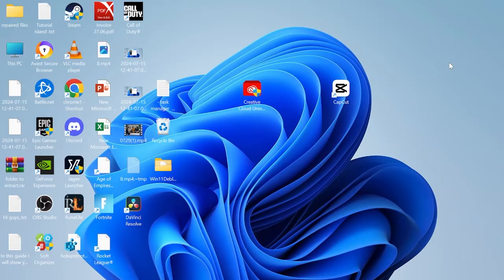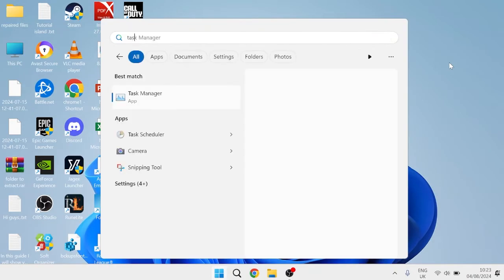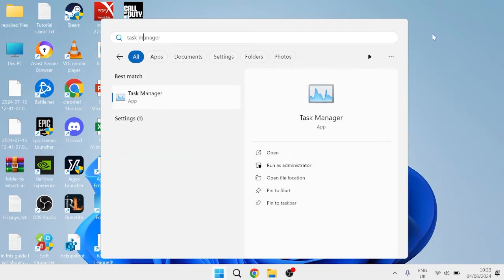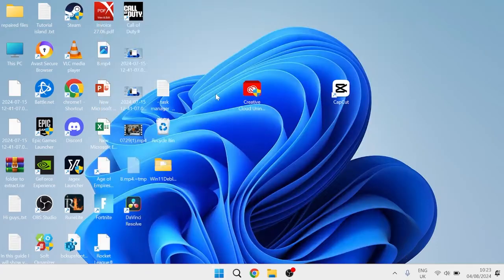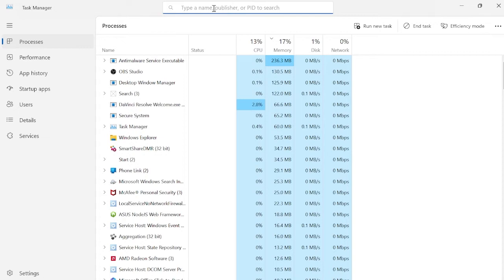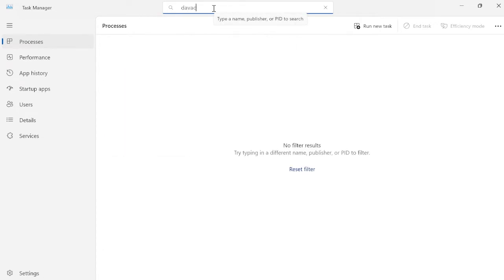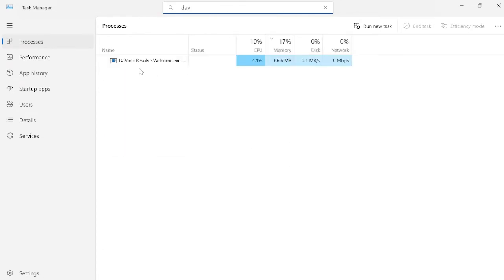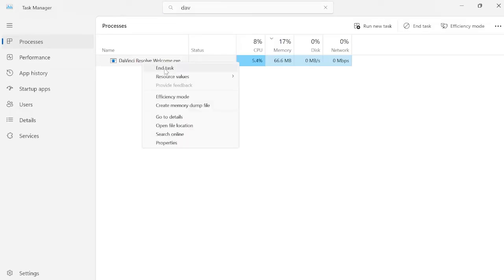So the very first thing we need to do is head over to our start menu and just search for Task Manager and then head over to the Task Manager window. From here, you just want to make sure that DaVinci Resolve isn't running in this list of processes, and if it is, we can just right click on it and come over to End Task, and you can also use this search box at the top here just to search for DaVinci, and if you do find a DaVinci process inside of here, once again just right click on this and select End Task.